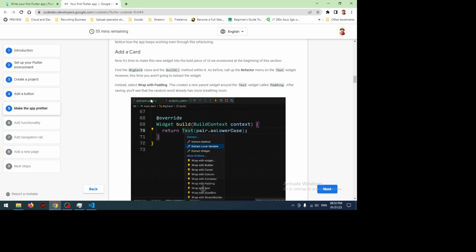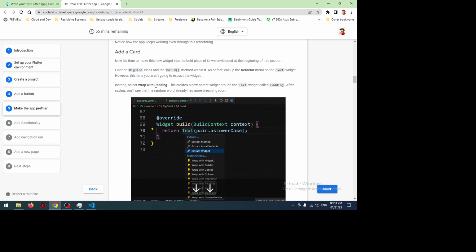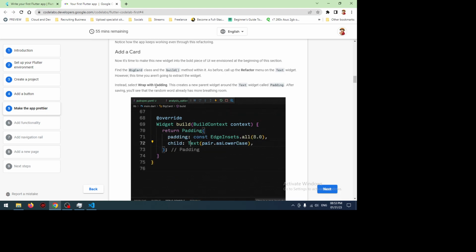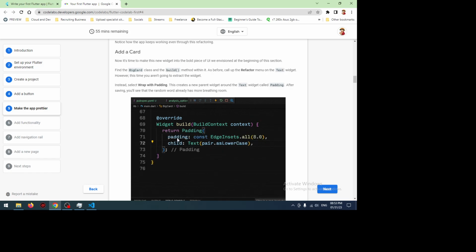Add a chord. Wrap with padding. Oh, that is so useful. You really don't have to do CSS coding, like type slash padding or something. It just gives you everything. Return padding. It just did it. See, padding constant depths, edge insets. It instantly gets padded.